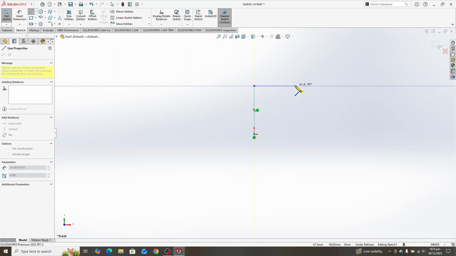So if you want to follow the same coordinates, I mean the x axis, y axis, minus x, minus y, you will have to follow the dotted lines. Okay, now just left click again.